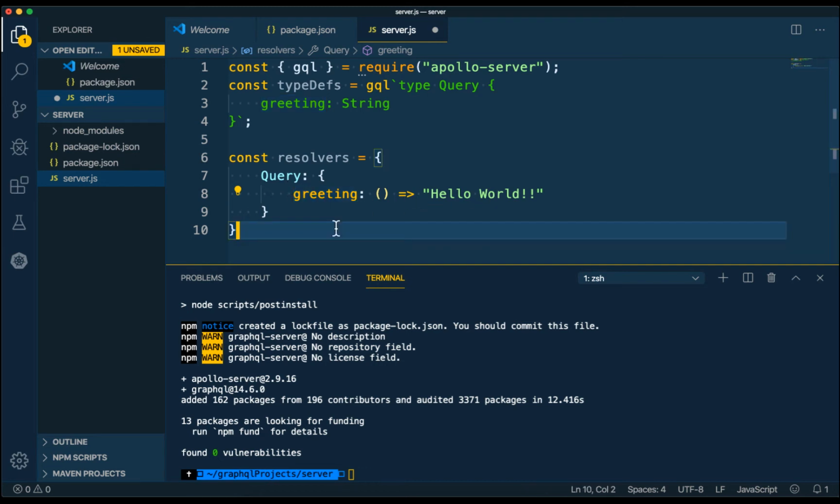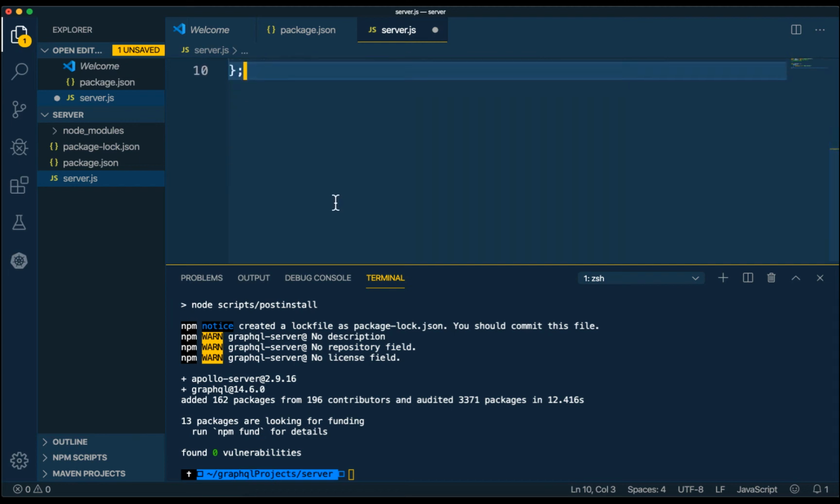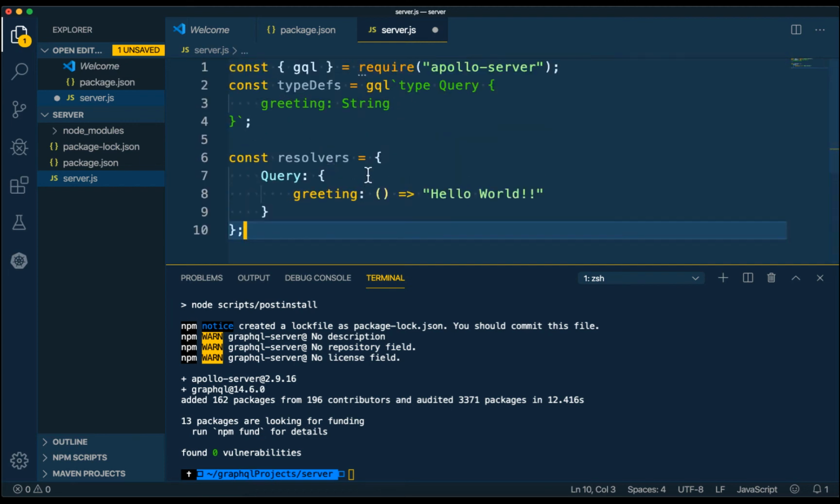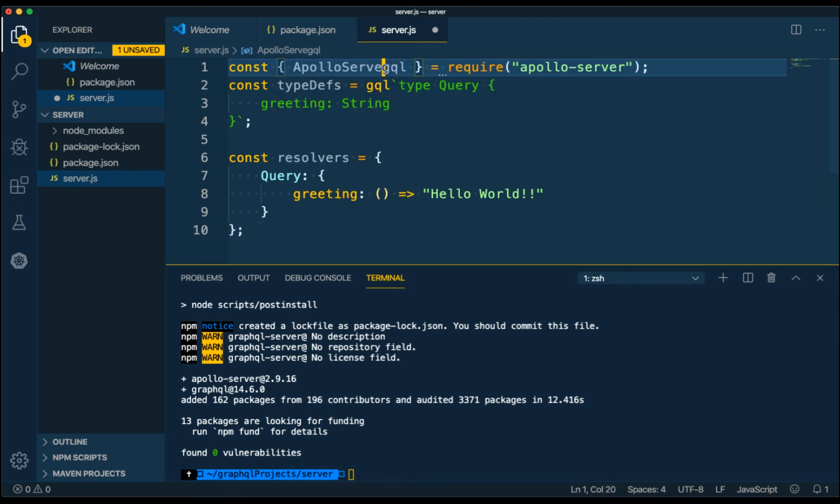Now that we have defined the resolvers, we need to set up the Apollo Server. For this, I need to import one more function called ApolloServer from apollo-server.